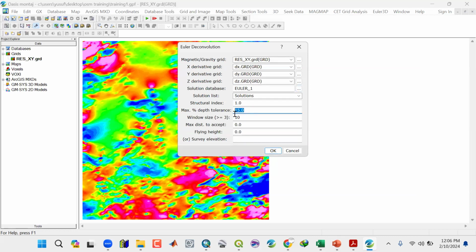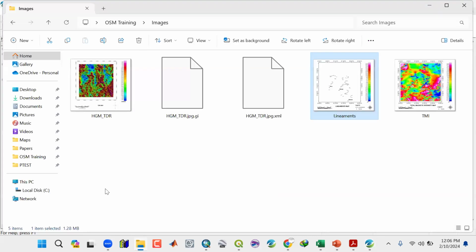This is the maximum error to accept. You are telling the program that any error more than 15, you have to reject it. So this is the standard, 15. If you decrease this error, you end up with a low solution count, but around 15 works best. Then let's come to the flight height. When I give you the data, the flight height is there. I think if we go back to our desktop, the flight height is there.